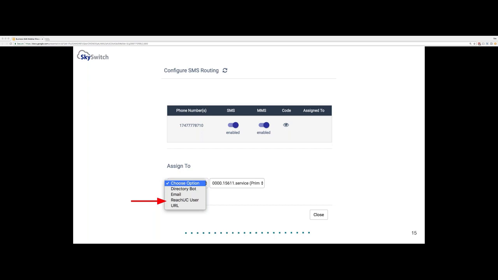As Jason also mentioned, ReachUC is the mobility app that we're integrated with, and so you can choose to direct SMS messages to a ReachUC user. And then lastly is a URL. So these are the webhooks that Jason mentioned, and being able to send a message to services like Zapier or IFTTT means that you can take an inbound message, or an outbound message for that matter, and in essence send a copy of it to some other application.